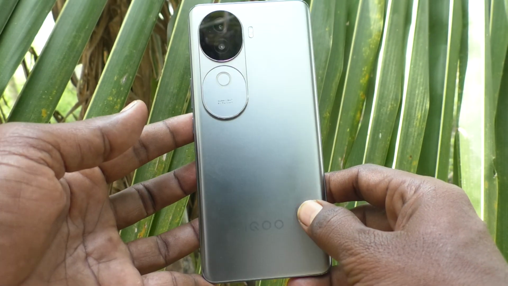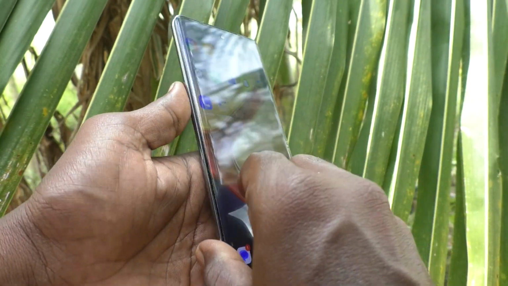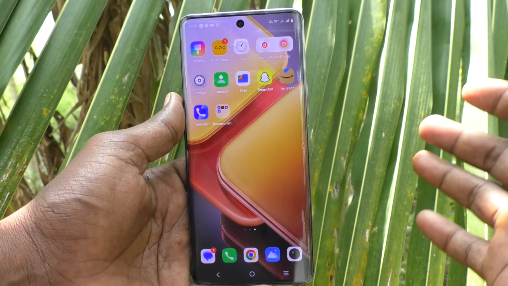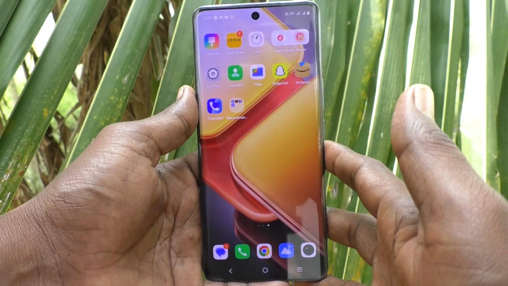Here is iQOO Z9s 5G smartphone. In this video, you will learn how to change Bluetooth name in your phone iQOO Z9s 5G.